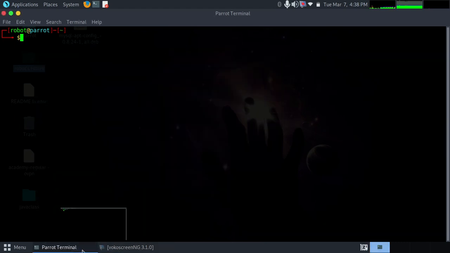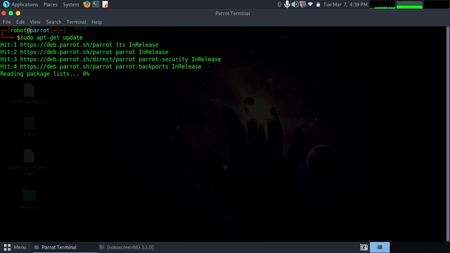So I'll be showing you how to install MySQL server in Parrot OS. Okay, so first thing you need to do is update. Okay, I will also get update. Okay, let's update this one. Okay, this is the command.